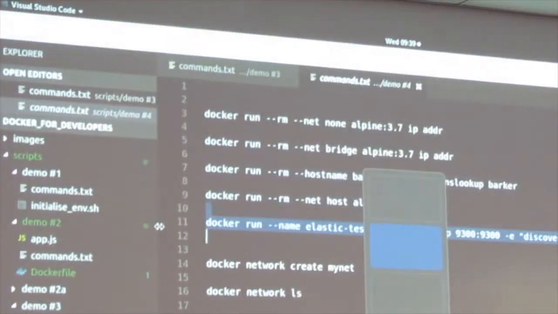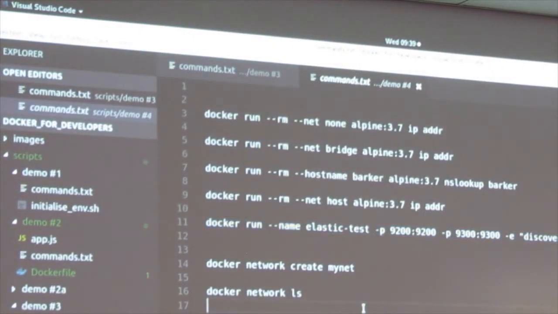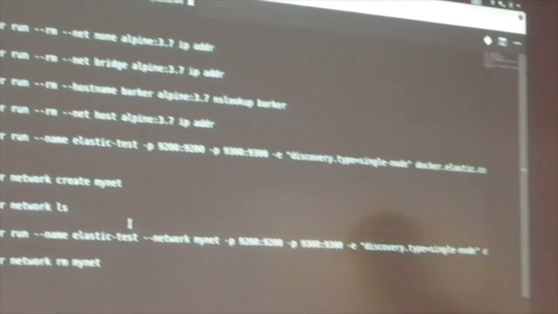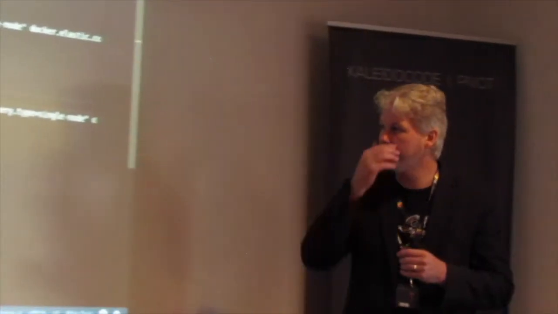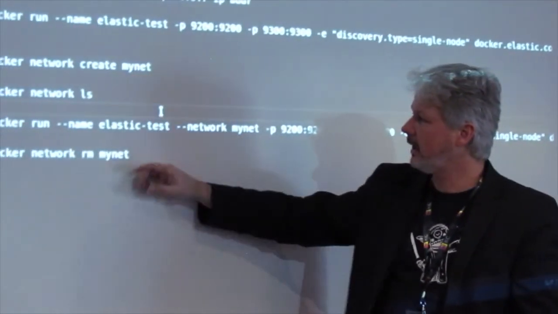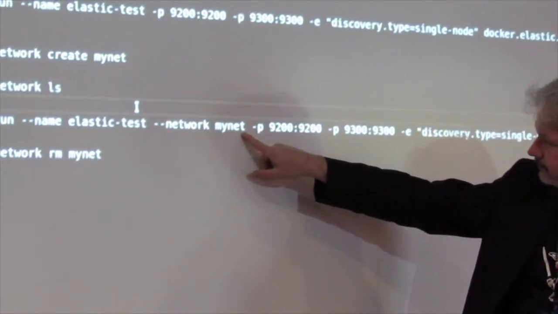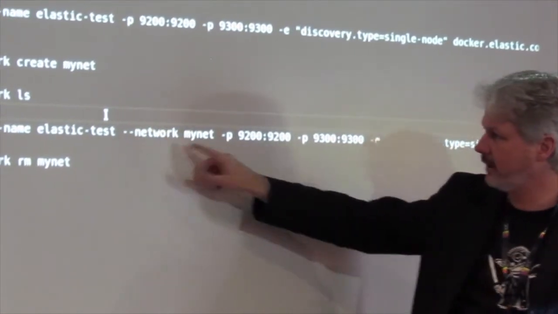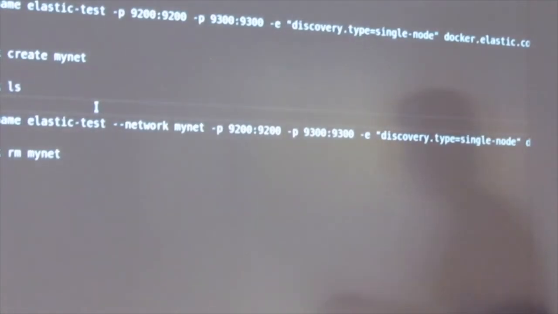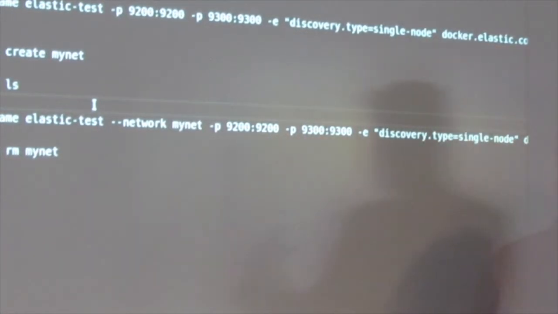I'm not going to go through this entire process, but creating my own little network. Docker has a bridge 0, and if you don't connect to another network, everything will go through bridge 0. But you can create your own network by just doing docker network create mynet, and saying this is the network that I'm actually using. I could then start up a number of different containers, telling them which network to use, and they can all connect and talk on that particular network.